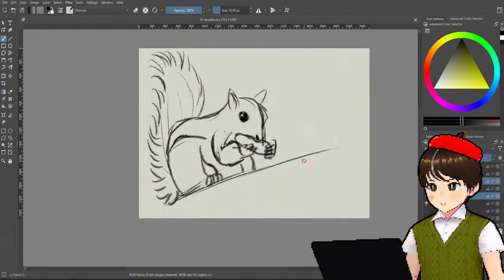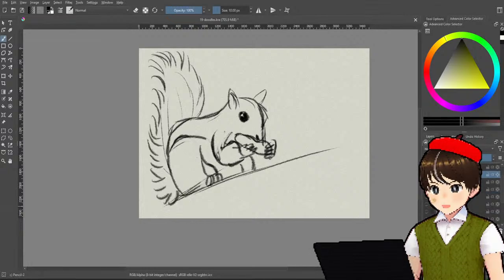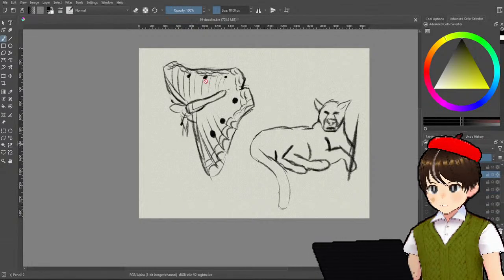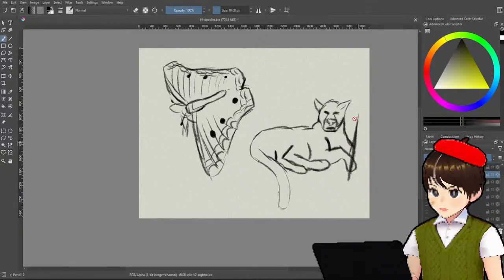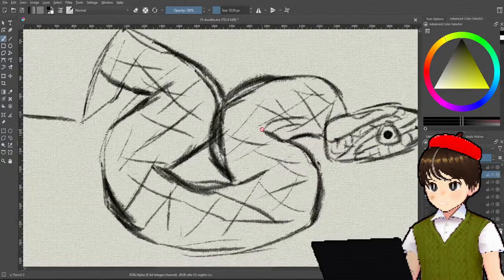Here's a little squirrel. I think this one, we had 5 minutes to do 4 animals. So here's one. Here's our butterfly. Here's our tiger. Here's our snake.